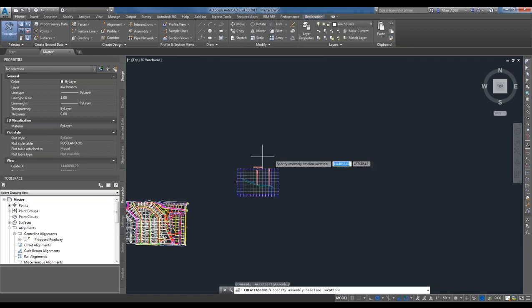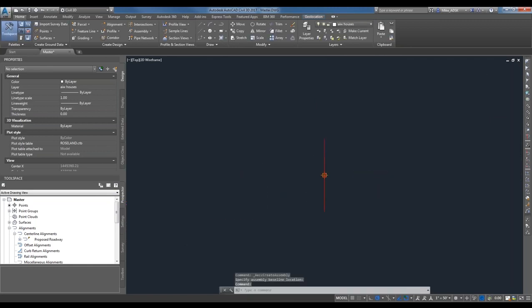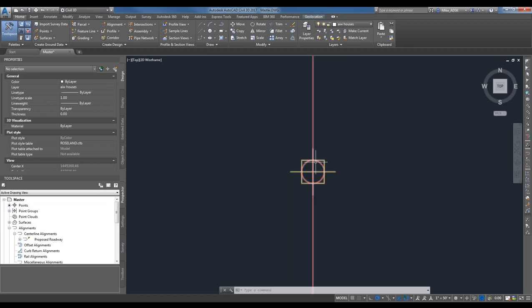Keep it basic. It's going to ask me where I want this. So now this is the middle of the assembly, which is kind of where your alignment is. The horizontal alignment that we were looking at before, that's where this is going to be. The top of this little box over here is where the profile, the one that we drew, is going to be.